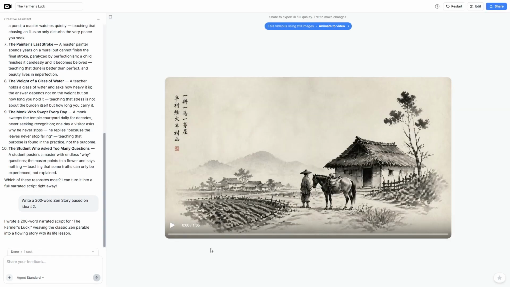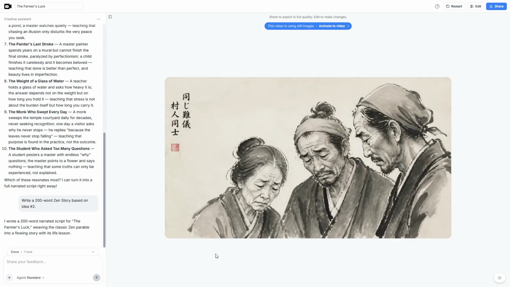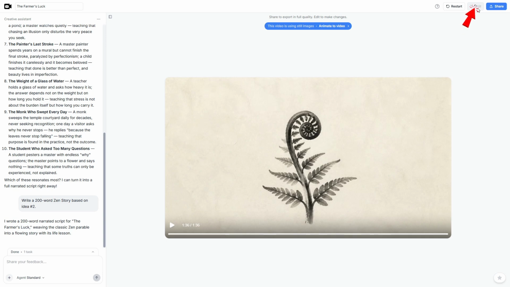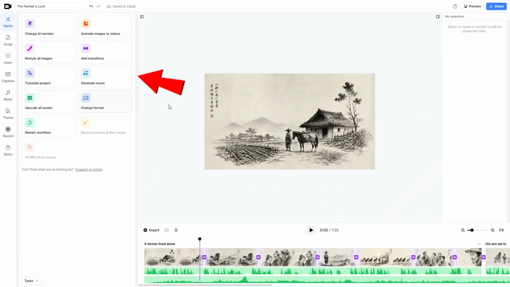Once the video has been generated, you can preview the entire project to review the results. If you're happy with how everything looks, you can export your video right away. If you'd like to make additional changes, simply click Edit. Inside the editor, you'll find a variety of tools on the left side of the screen that let you quickly update your entire project. From here, you can change the AI narrator, animate images into videos, restyle all images, add transitions, and much more. These tools make it easy to update your entire project with just a few clicks.